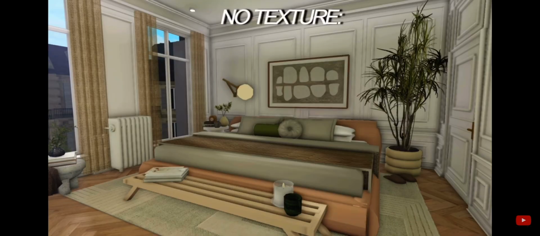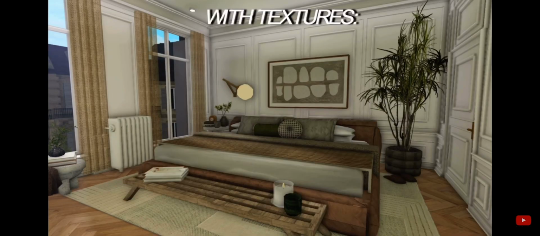Here is my bedroom with no textures but plastic. And here is my room with all different types of textures. As you can see, this one just looks a lot more realistic as the other one looks more cartoony.